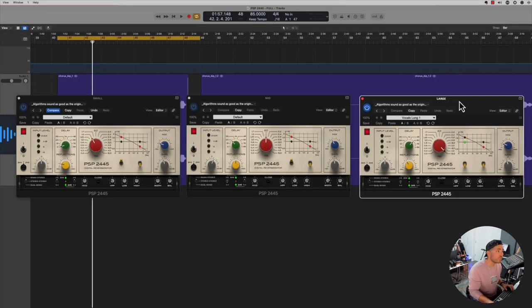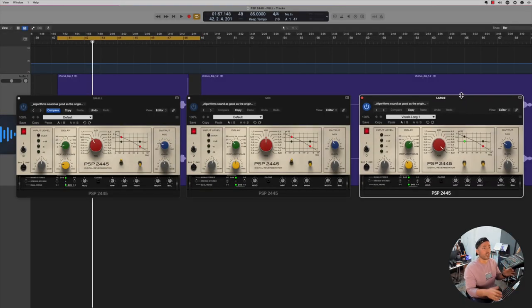Now you can certainly create this using different reverbs. This is just something that I like to do. But let's go to the last reverb, the large reverb. And this is where things definitely start to become just ridiculous, right?